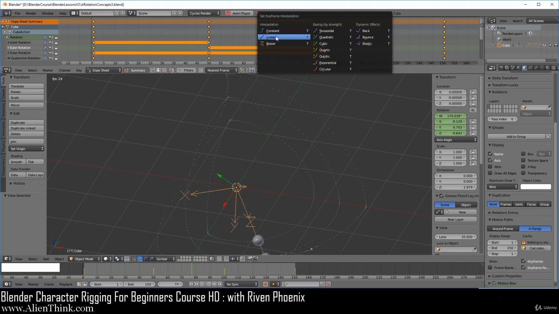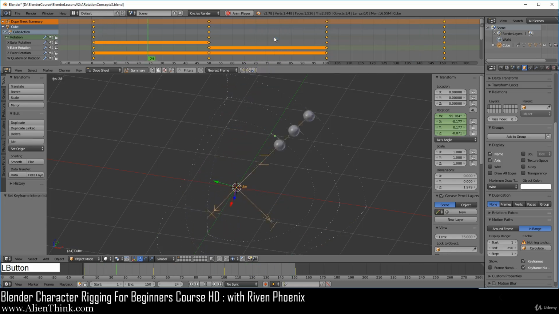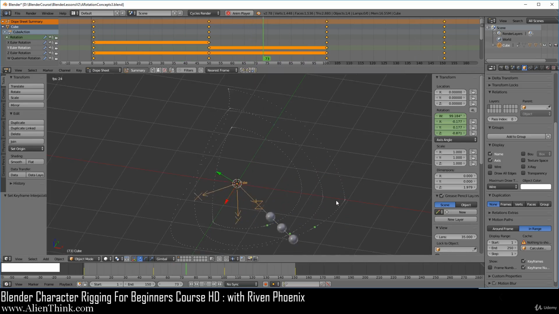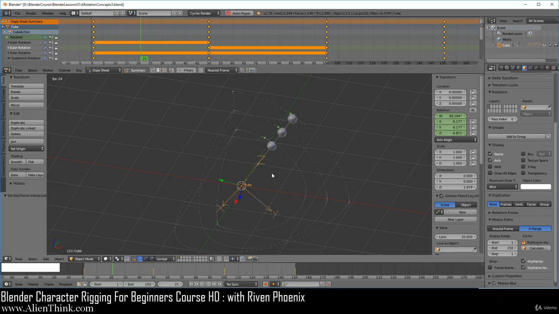Now the other type of interpolation that we can use is called LERP, which is linear interpolation. Go ahead and click this. Now you will see that the object is going to behave a bit more robot-like. Okay, now because we've changed the interpolation to be linear, we of course have to update these motion paths. So go ahead and click on pause.